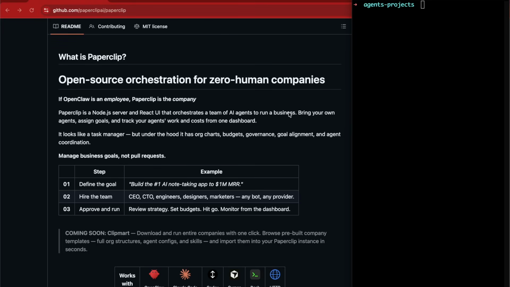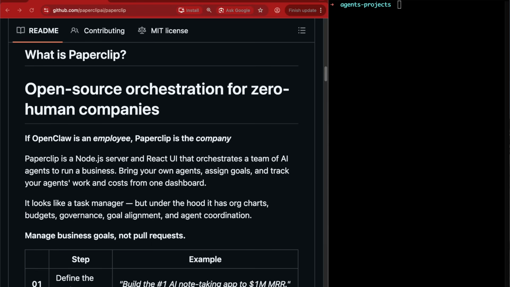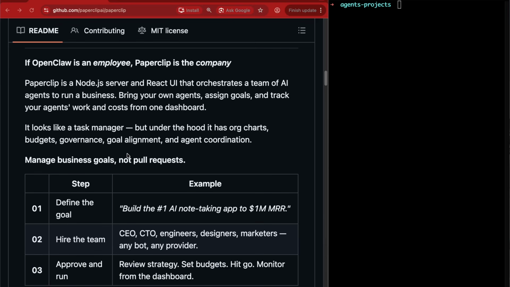Today we are going to look at Paperclip, which is one of the most interesting open source agent orchestration projects I have seen recently. Most AI tools help with single agent work. Paperclip does something different. It helps you run a company of agents. So instead of opening multiple Codex or Claude Code sessions and losing track of what each one is doing, you can create a company, hire agents, assign work, monitor progress, and control costs from one dashboard.